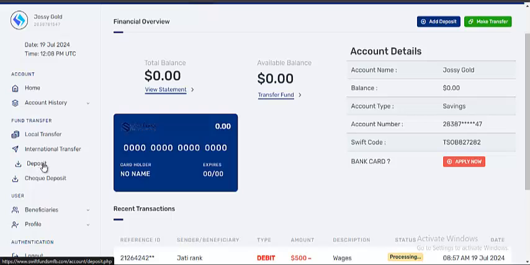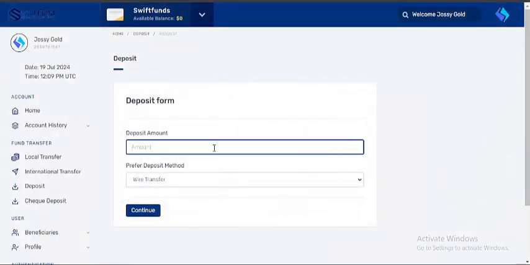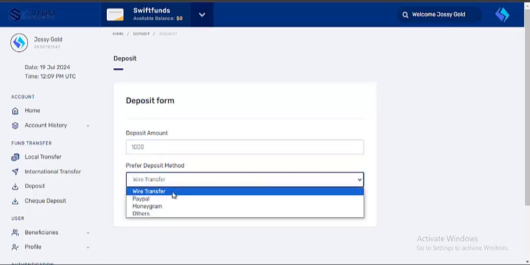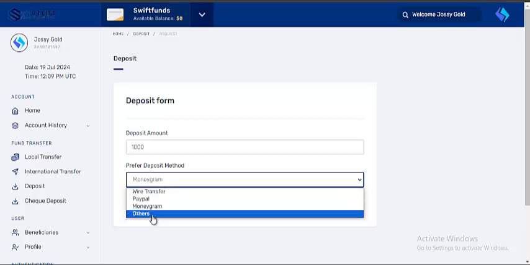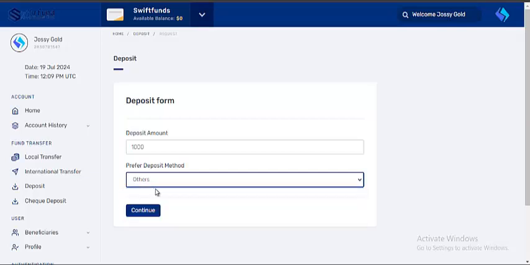Click on deposit. When you click on deposit, it will take you to where you can add funds. How much do you want to deposit? 100. Okay, let's say 1,000 US dollars. How do you want to make the payment? Is it by PayPal or MoneyGram or other means or wire transfer? Let's just pick any one. Okay, let's say PayPal, and continue.